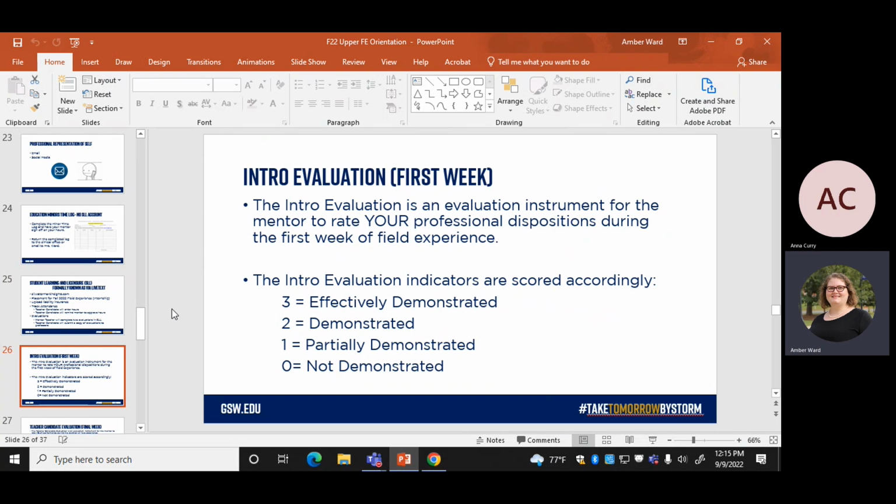For those in SPED, middle grades, secondary, health and PE, I know you may not go Monday, Tuesday, Wednesday, Thursday, Friday. But if you go a good chunk of time in that first week, you can go ahead and let them complete it. If you only go like 2 days that first week and then 2 days the next week, then let them complete it after the next week. Let them get at least 4 or 5 days of experience watching you before they complete the evaluation.